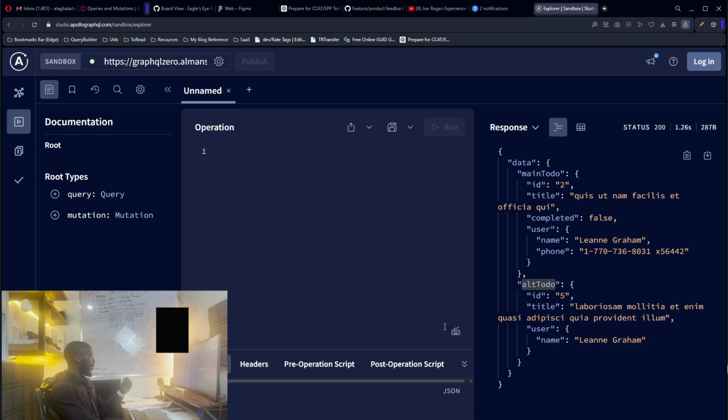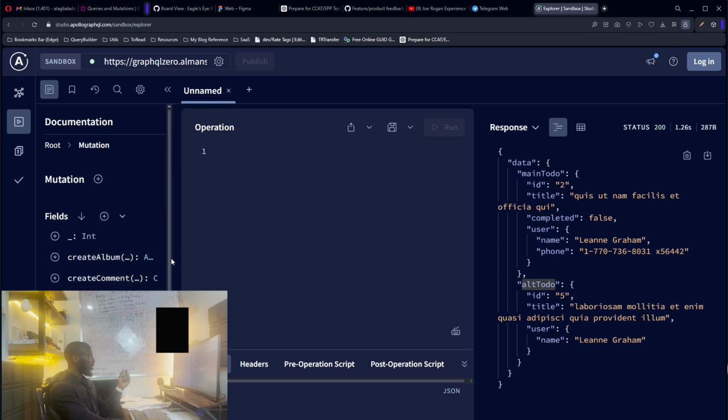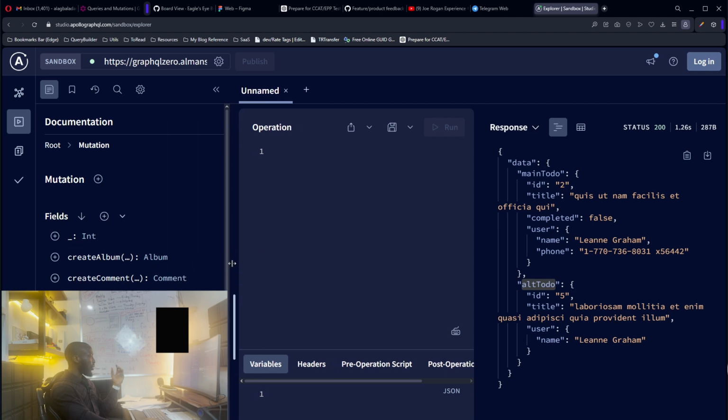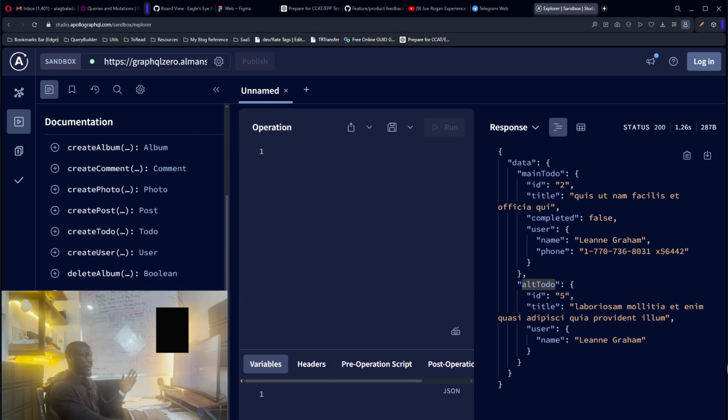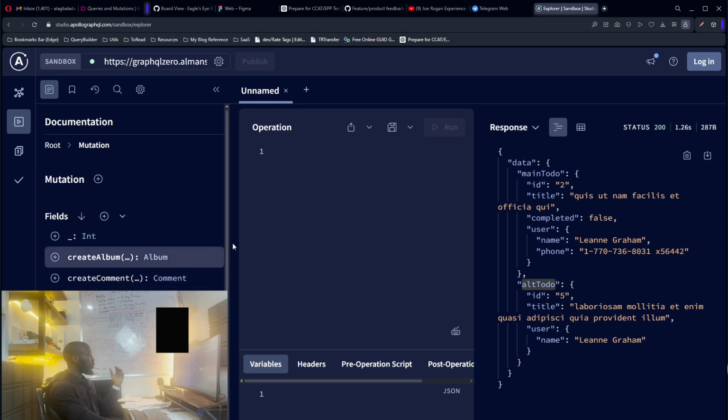All right, so if you check out this root type, which is just drawing from our schema, you are able to see mutations. If you click on mutations, you can easily see all of the mutations that are possible. These are the mutations that our GraphQL server supports and is able to handle. So we can easily pick any one of them and make use of it.